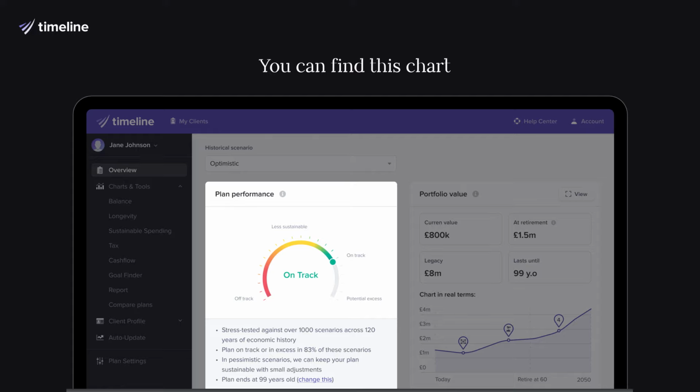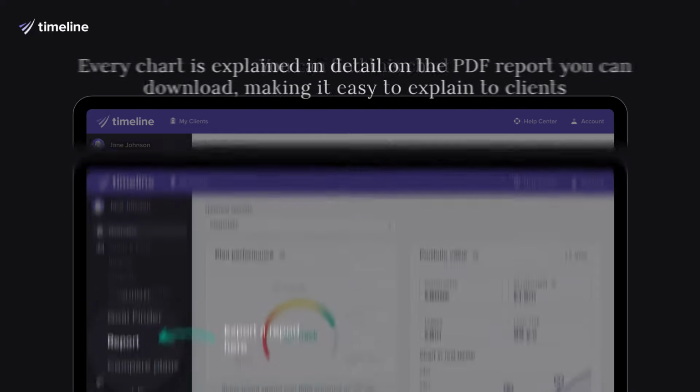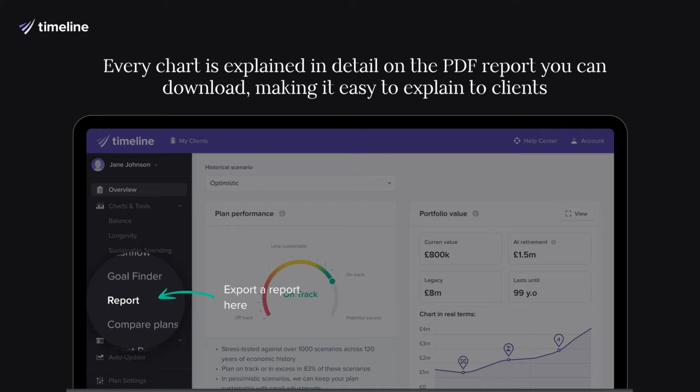If the client's plan ends up following a more pessimistic scenario, no worries, the plan will just need a bit of adjusting over time. And if all of this sounds a little overwhelming to you, no worries on that either. If you go to the left-hand menu and download a PDF report, you will find that every chart and our methodology is explained in client-friendly terms.